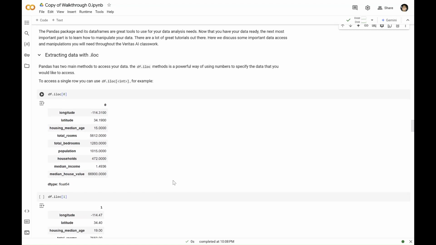The Pandas package and its data frames are great tools to use for your data analysis needs. Now that you have your data ready, the next most important part is to learn how to manipulate your data. There are a lot of great tutorials out there. Here we've discussed some important data access and manipulations you will need throughout the Veritas AI classwork.